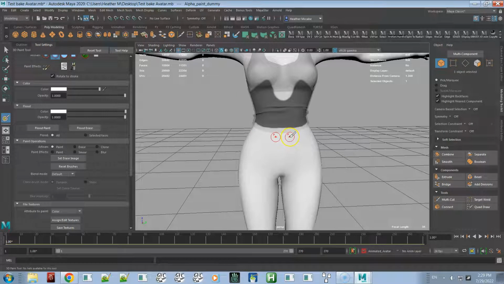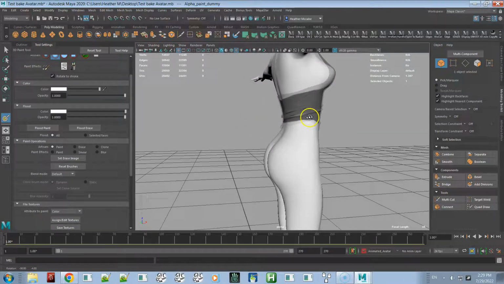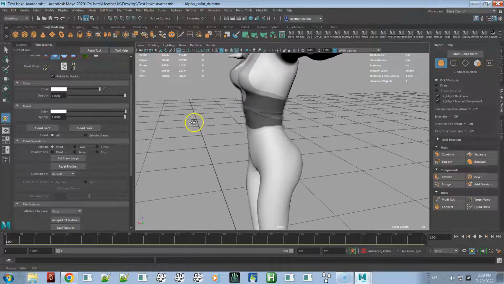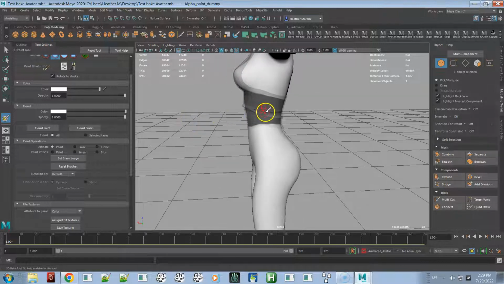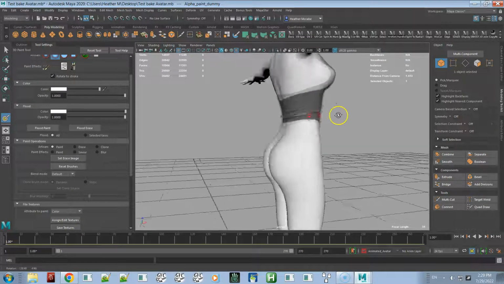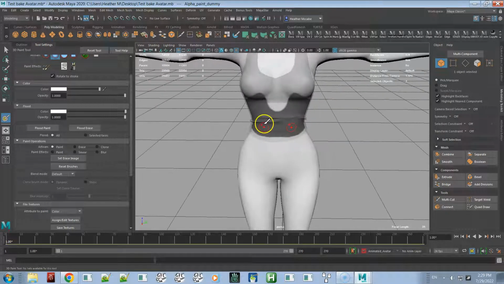Okay, so what the alpha is going to do is, if you do have any poke through, the skin's going to be invisible. For those who have never done an alpha mask before, the black areas are going to be made invisible, so that if there was any poke through on your clothing, the skin is going to be invisible anyway, so you won't see the poke through. So that looks pretty good.